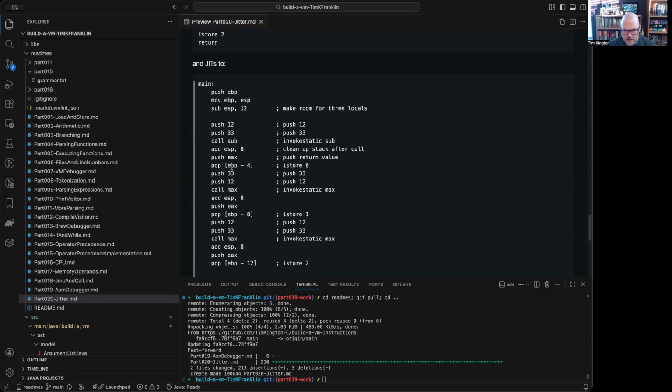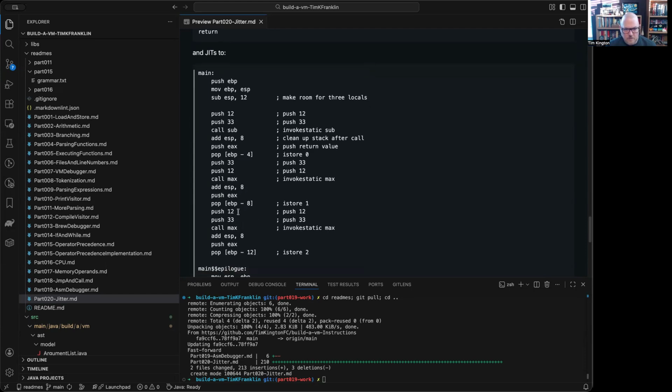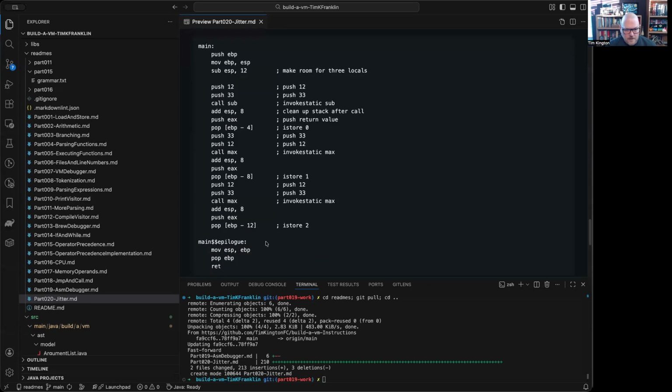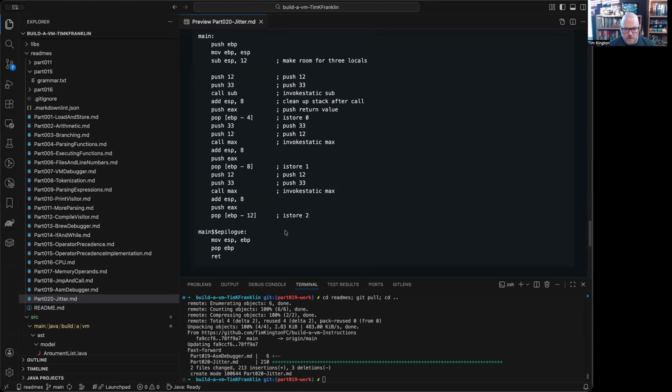Notice since this is a local, it'll be EBP -4. The parameters were at +8 and +12 and so on. The locals are at EBP -4 and -8 and so on. So iStore 0 here is popping to that location. Now we're going to call max, so push the arguments on the stack, call max, remove the arguments from the stack, push the result back onto the stack. We're going to then store that in local 1, and then we're going to call max again, this time with 12 and 33 in the other order, and store that in local 2. And then our epilogue looks the same as before.